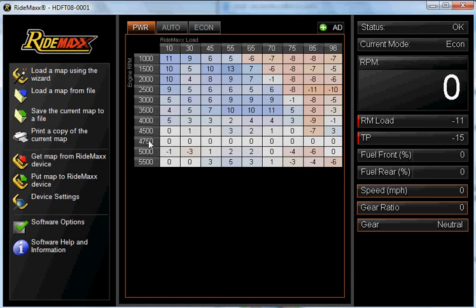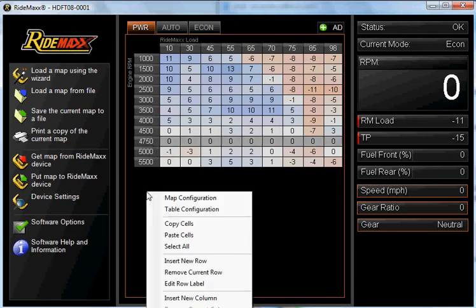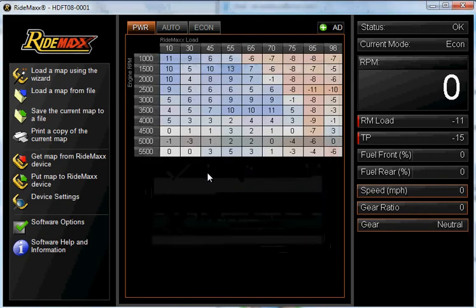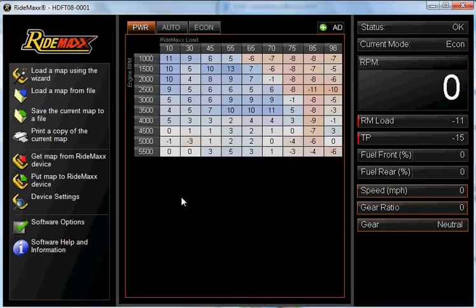To remove a row, just select the row, right click, remove current row. Yes, I'm sure that I want to remove it. And now we are back down to where we were at stock.